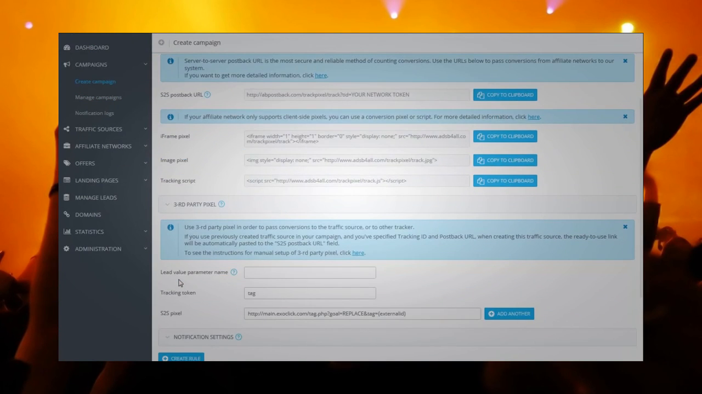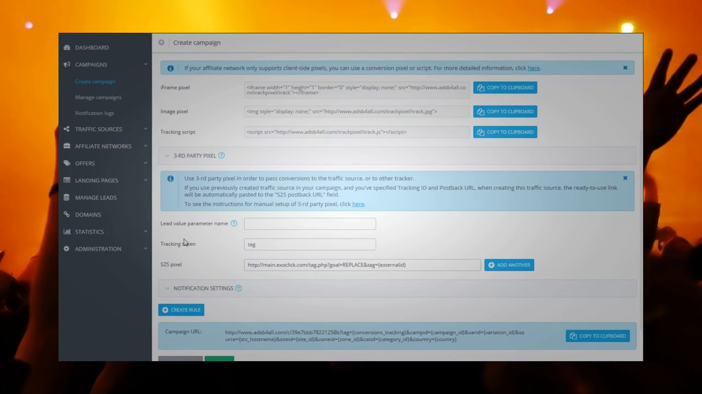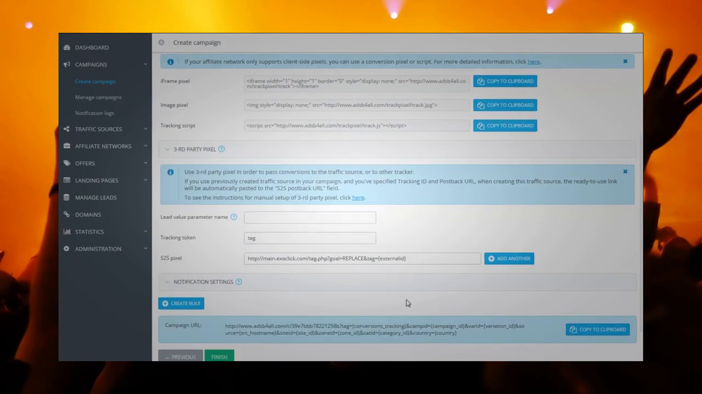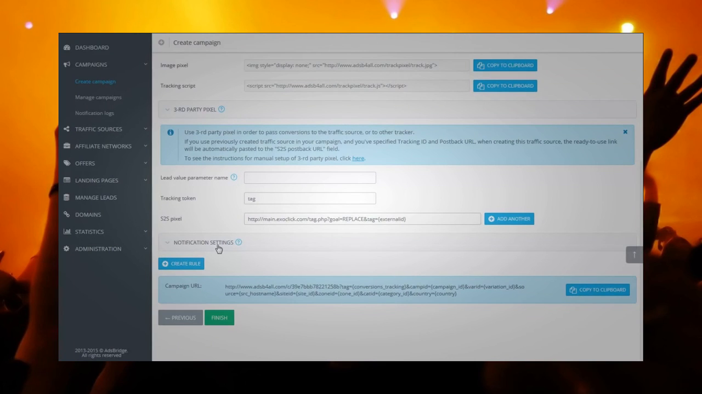If you want to pass conversions to the traffic source or to the partner's platform tracker, use third-party pixel. If you use previously created traffic sources in your campaign, and you specify tracking ID and postback URL when creating this traffic source, the ready-to-use link will automatically be pasted into the S2S postback URL field. You can also set up third-party pixels manually.